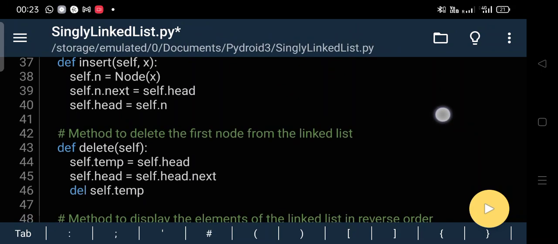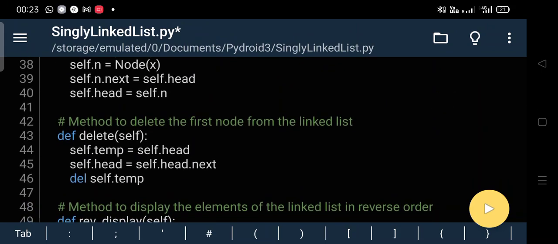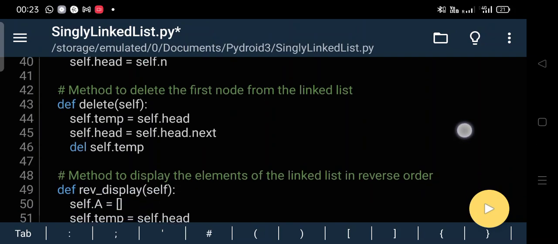The delete function removes the first node from the list. It updates the head reference to the next node in the list and deletes the previous head node from the memory using the del keyword.